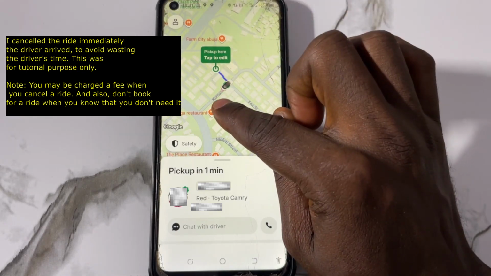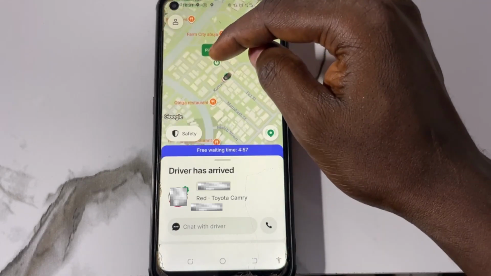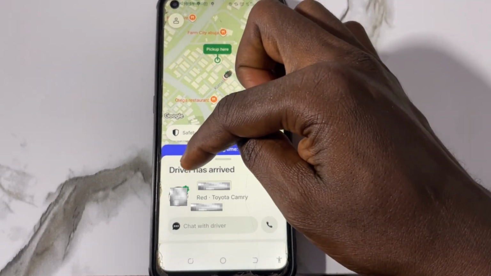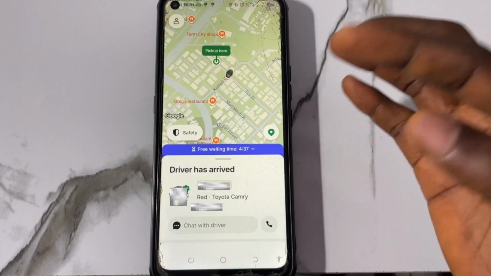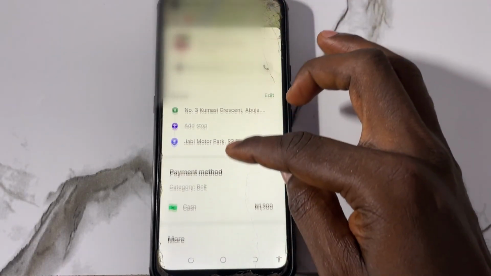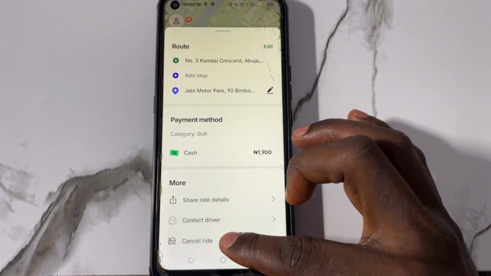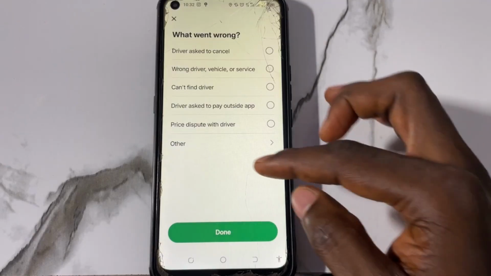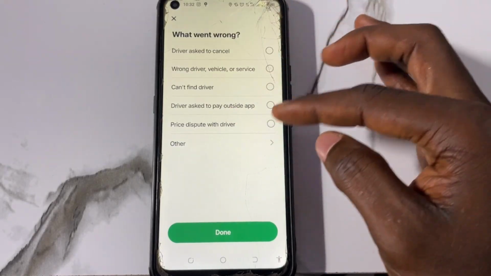So you can see here Kumasi, just the address I use, number 3. Since he just arrived, you can see here driver has arrived. Then you can cancel the ride. Just swipe up like this. You can see cancel ride. Tap on here. You can see cancel ride. Tap here. They will give you options to cancel the ride.